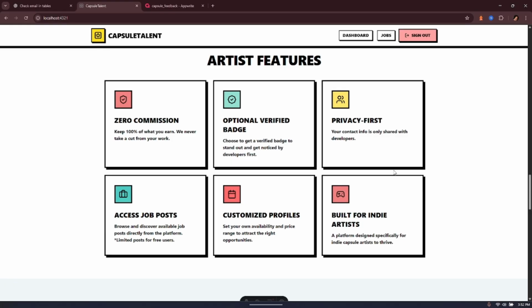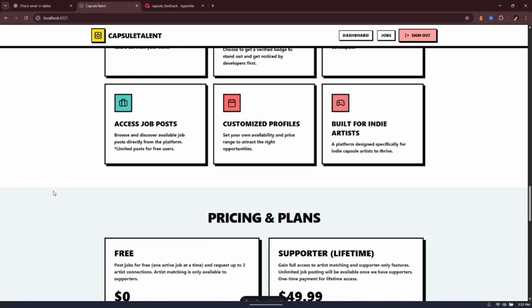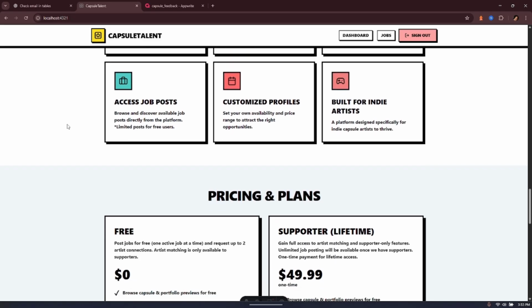And privacy first. You're only sharing the contact information with developers, serious developers, because they're the ones that actually want to connect with you. It's not just a free-for-all. And you can set your own prices, etc. And you can see all the job posts.